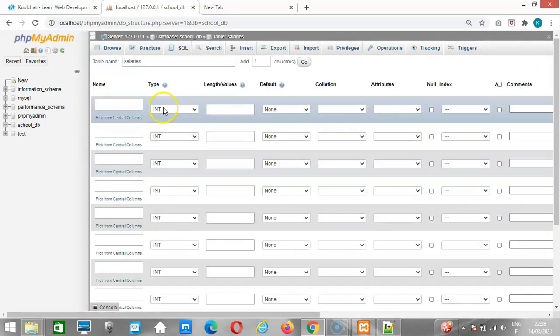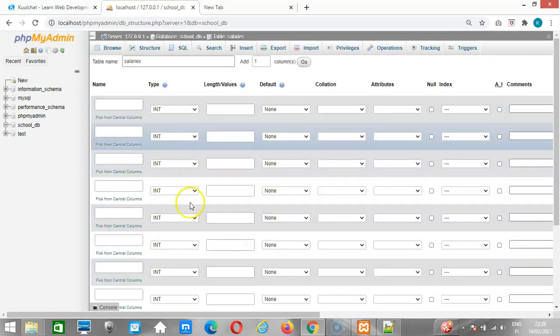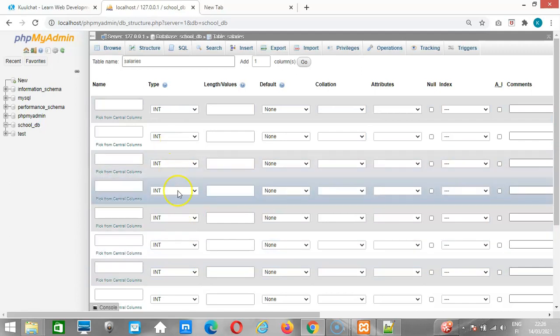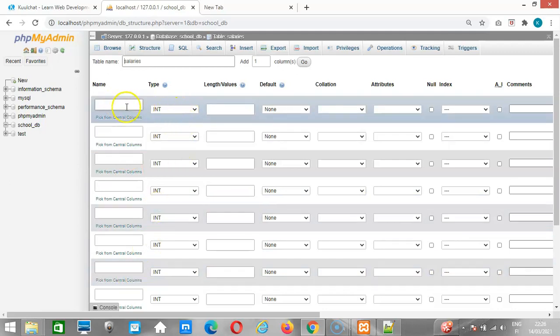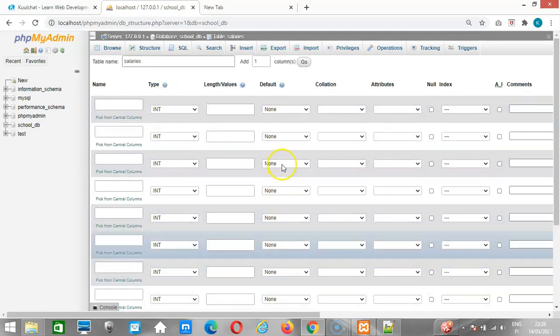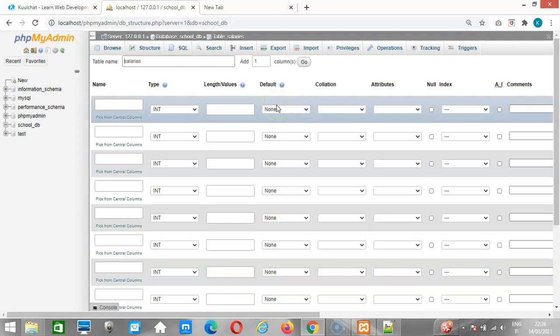Okay, so these are the column names, and these are the data types of them. In the subsequent slide, we'll talk about the database. These are the names of your columns, and these are the data types you have. Now, some data types may have default values, and then you select your default.